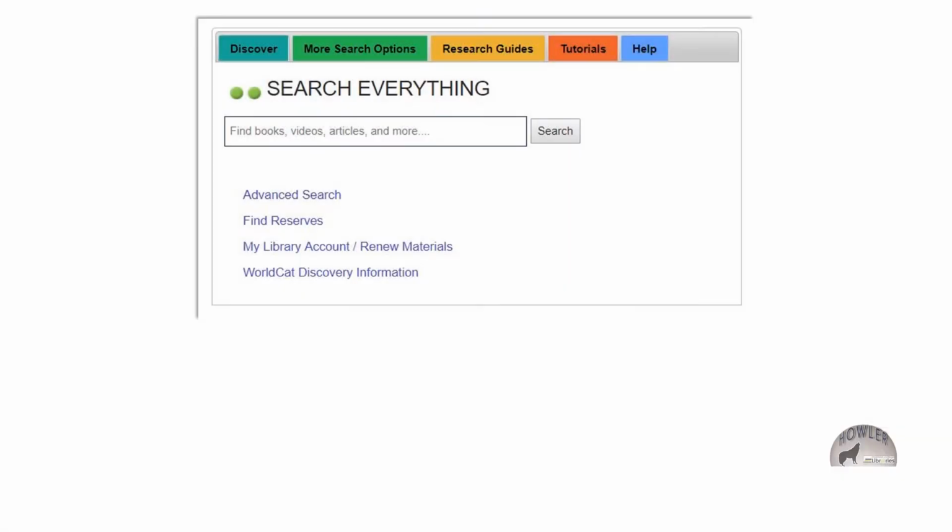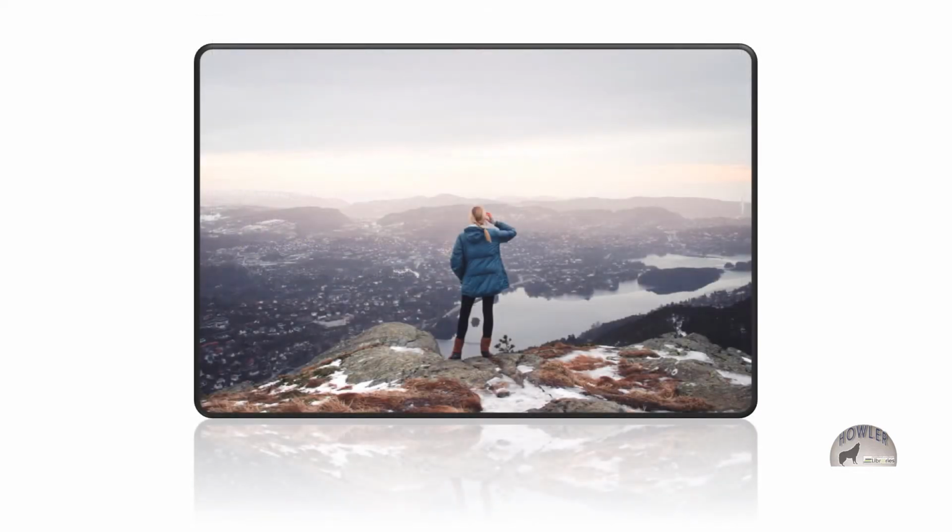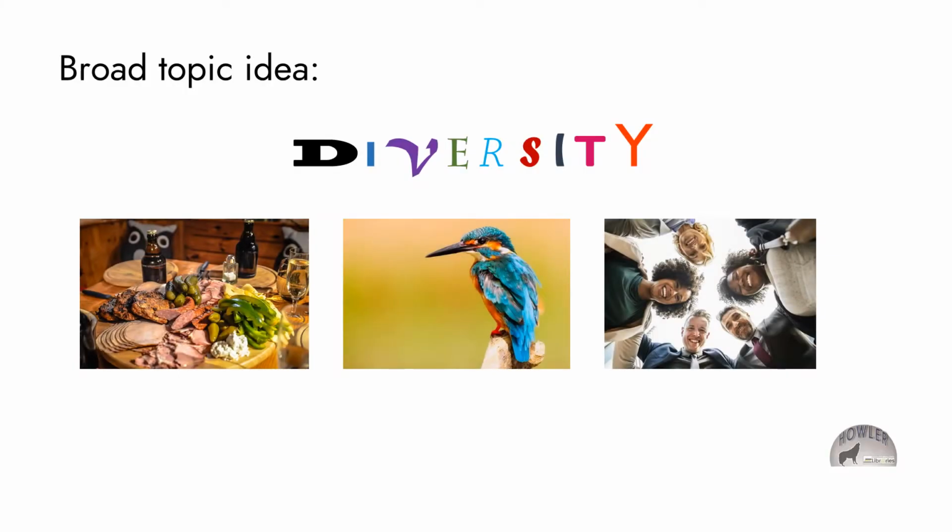Madison College libraries have plenty of information databases that you can search one by one, but Discovery allows you to search most of them at the same time. In that way, you can get a broad panoramic view of what your information options are on your topic. Let's use the example of a search using the broad concept of diversity.